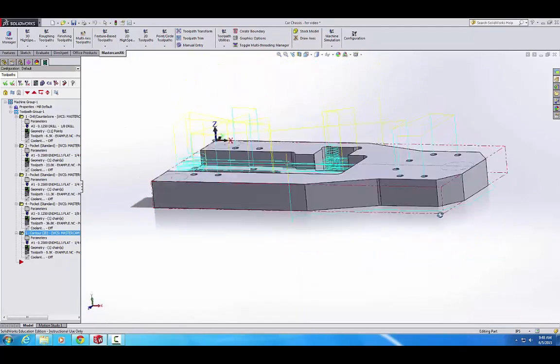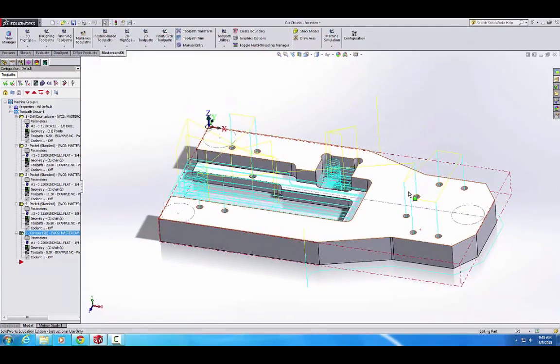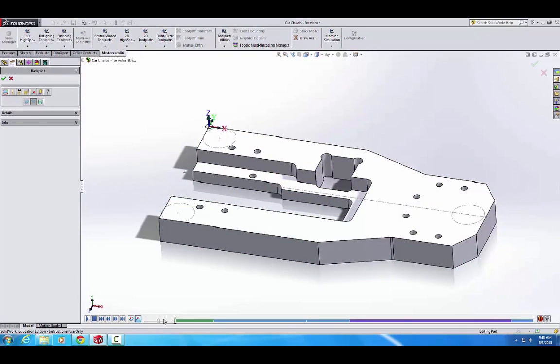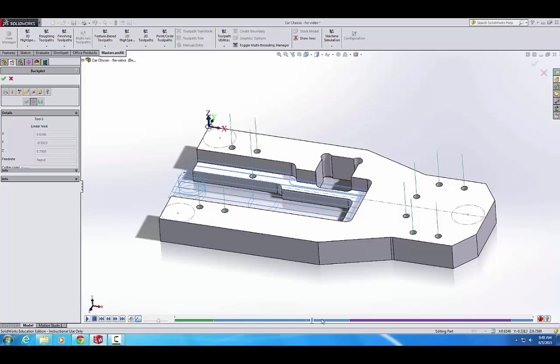That's looking good. So the final step is to backplot and verify all of our operations. So first, select all operations, and first we're going to do a backplot. What we're looking for here is we're just looking at the tool paths and making sure that there aren't any lines that jut far off the part. We're looking to confirm that everything is how we think it should be.